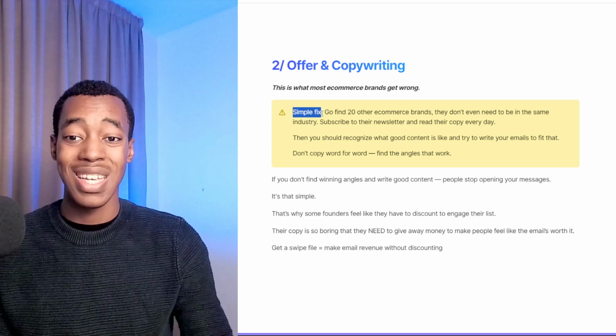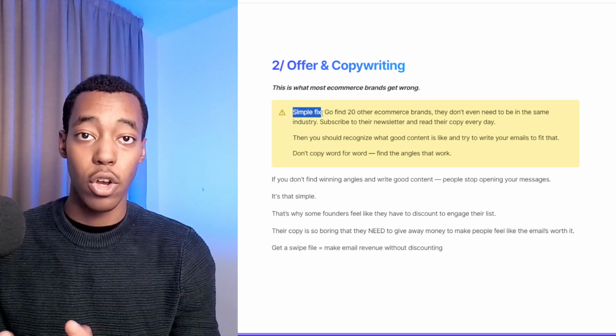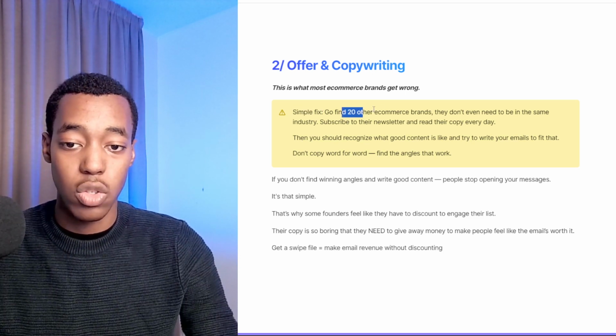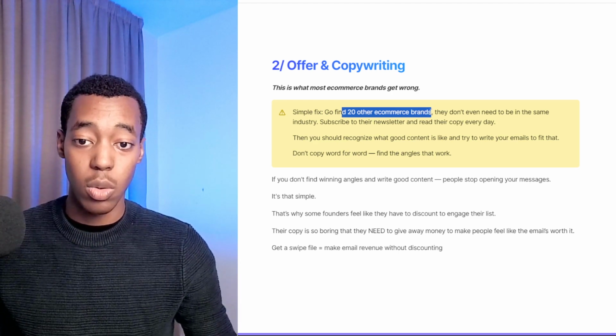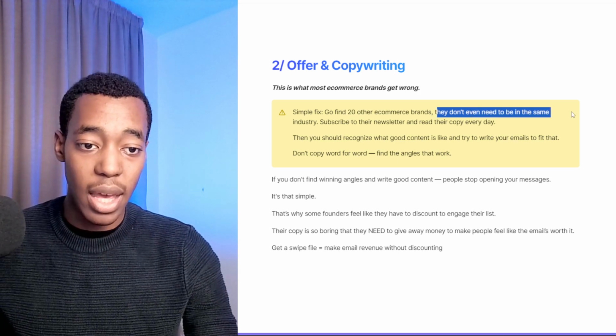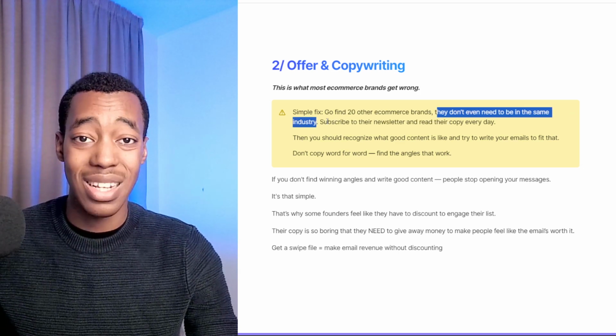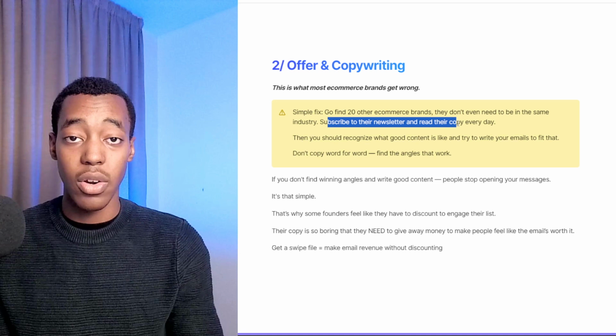The simple fix is getting a swipe file. So a collection of, this is a 20 e-commerce brand, but you can get as many competitors of yours as possible. You subscribe to their newsletter, and they don't even need to be in the same industry, but basically you subscribe to their newsletter and you study their emails every day.